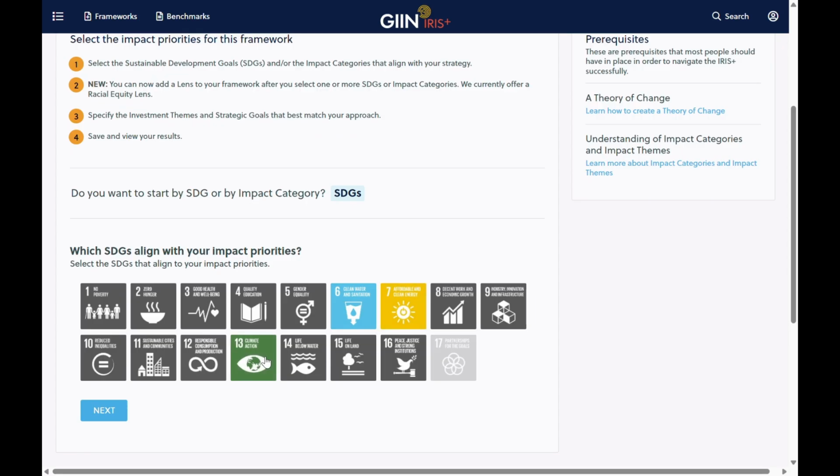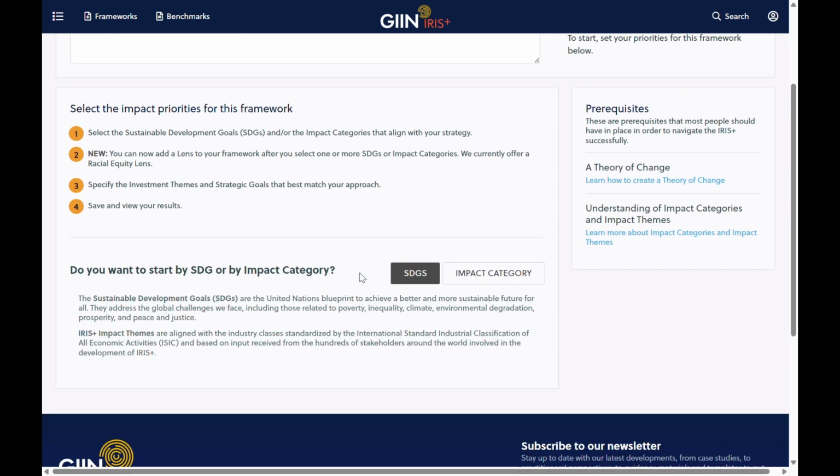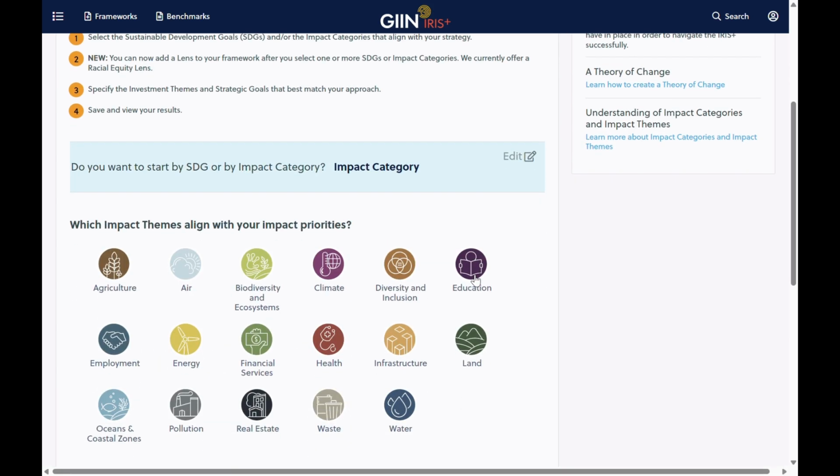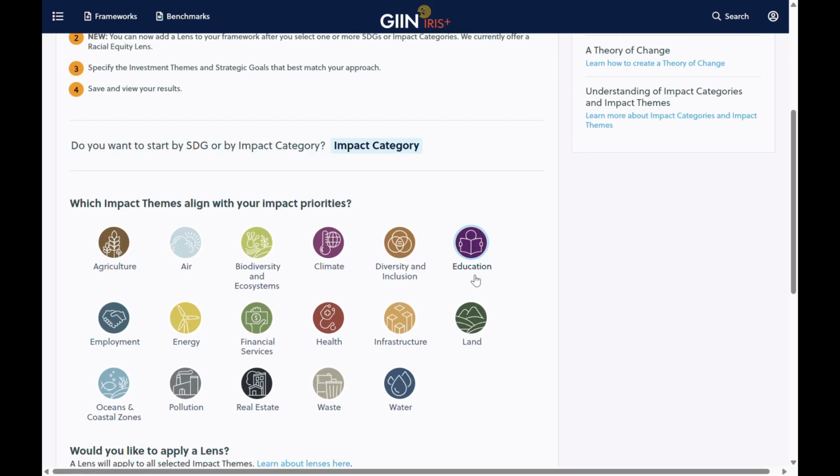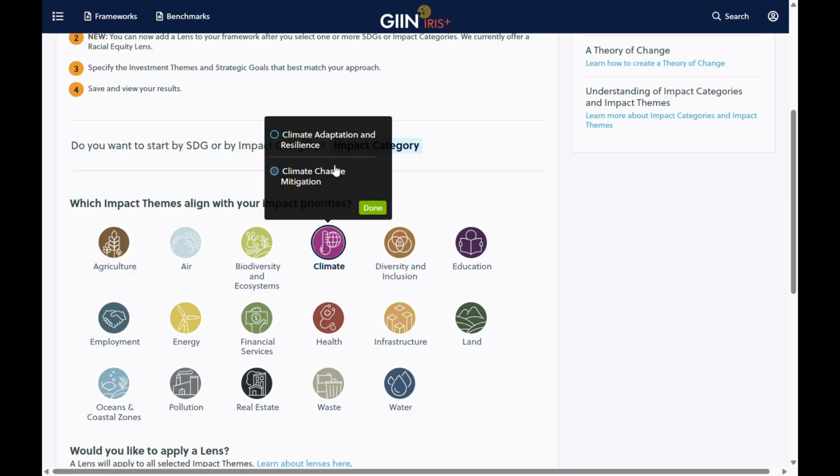If instead you prefer to learn through impact categories, we would then click on climate, which is our impact category. And in this case, let's say we're interested in climate change mitigation. That's our theme.